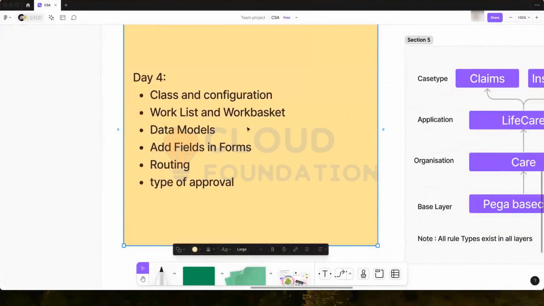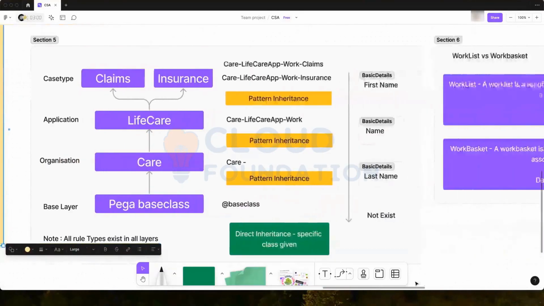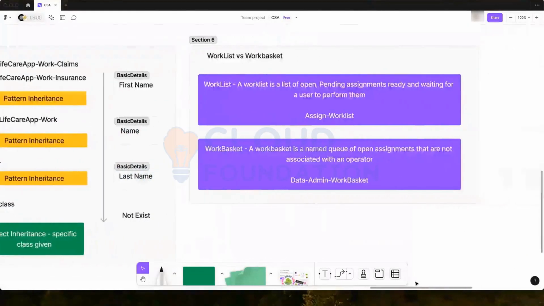We have seen these two things, class and configuration, work list and work basket. We'll jump on to data model. Before jumping on to data model, any other doubt? No questions.